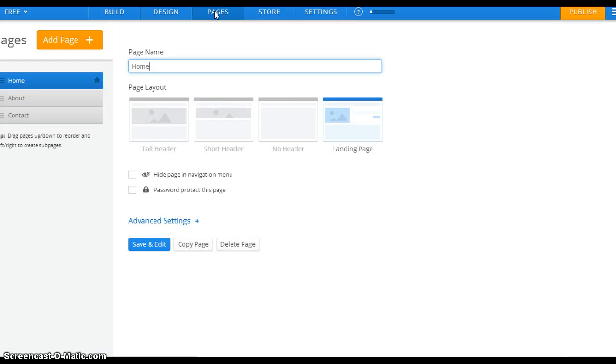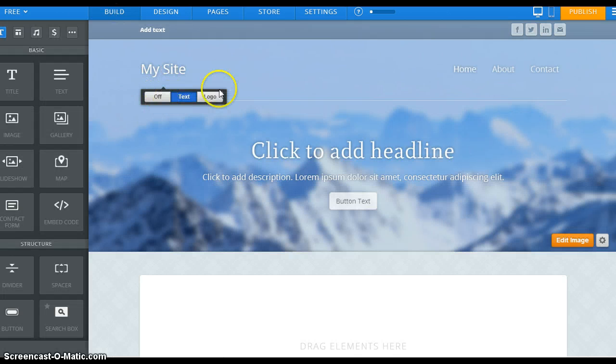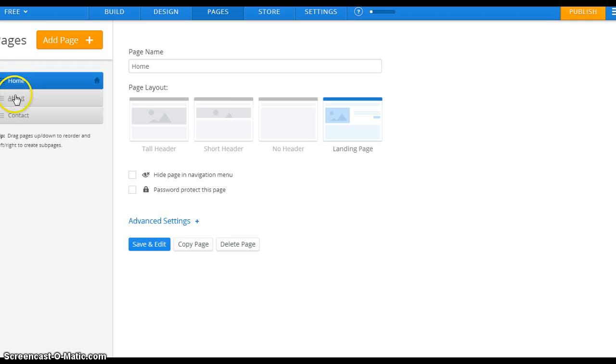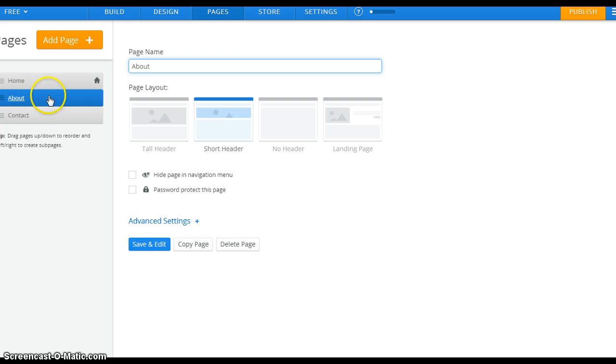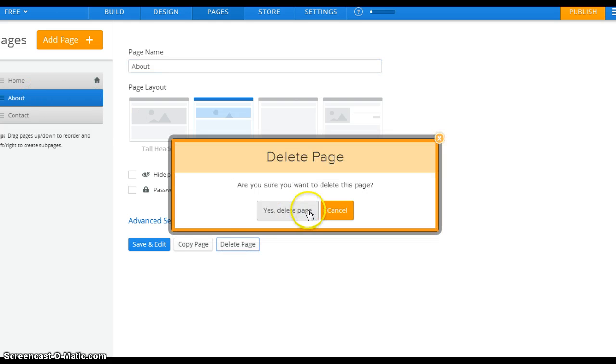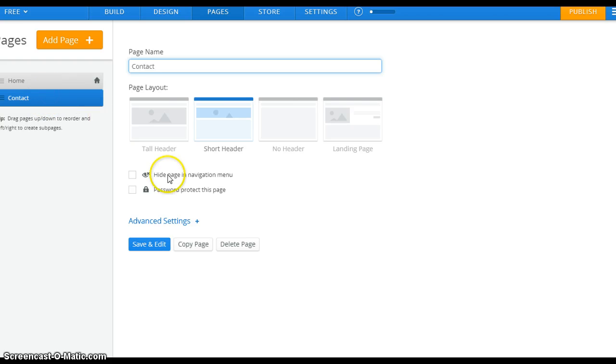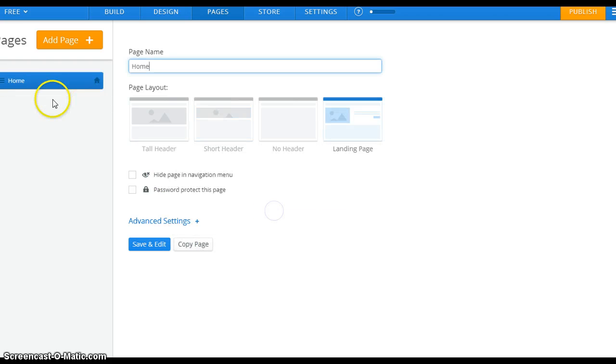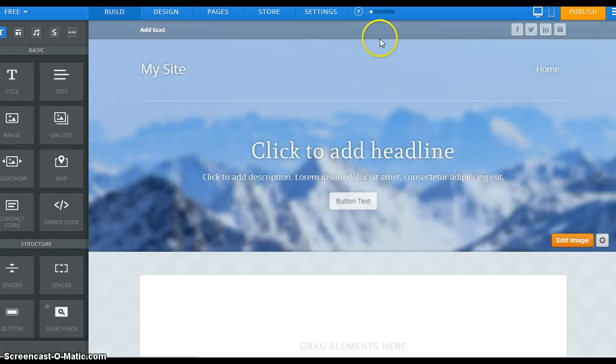The pages menu is where you're going to add various pages to your website, and every page that you add ends up being a tab across the top of your website. See these headings: home, about, contact. Those are different pages that are part of the website. So if I don't really want an about page, I can select it and delete it, and just have a home page to start with too. And now you see I only have a home page.